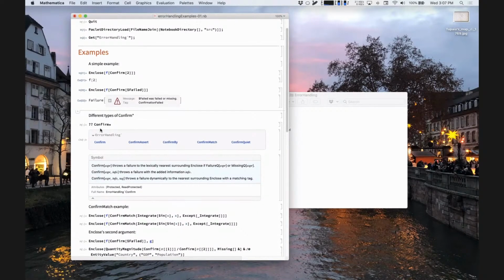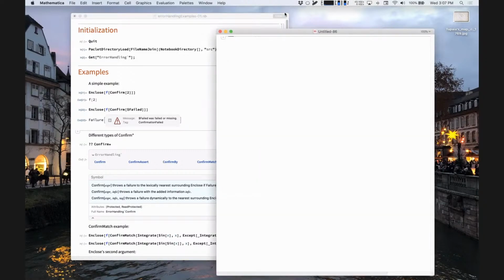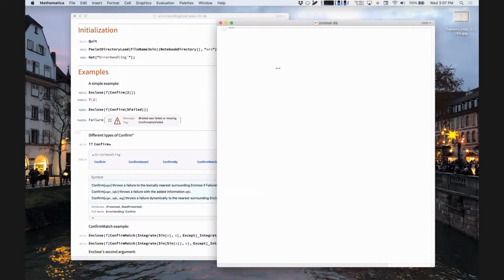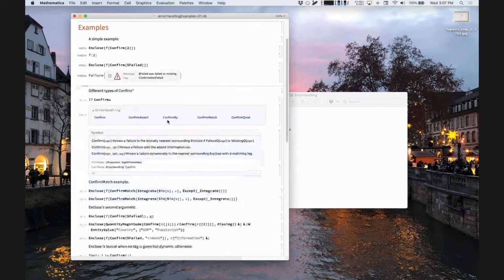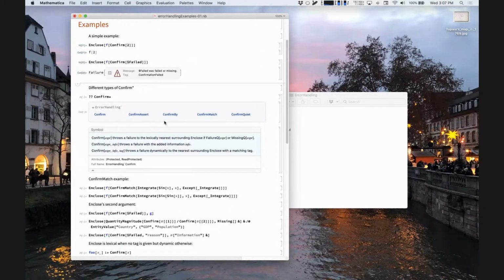So let me see. Maybe the first thing we should talk about is the details of how enclose works, because there's some complicated semantics that came out of last meeting. One of the features of enclose right now is that if you give it a tag, it will be, quote, dynamic, like throw and catch. But if you don't give it a tag, it will be lexical.